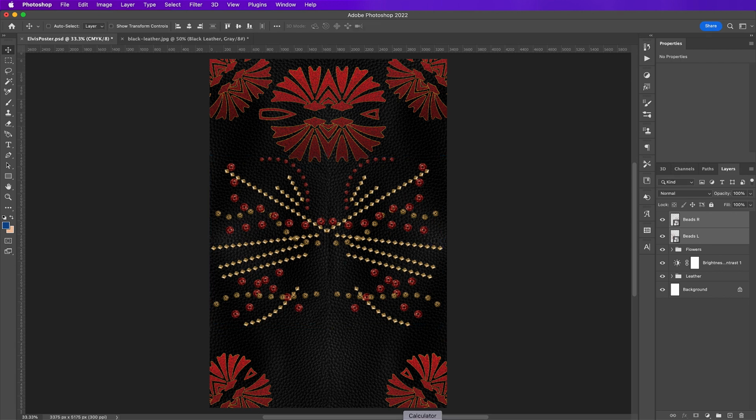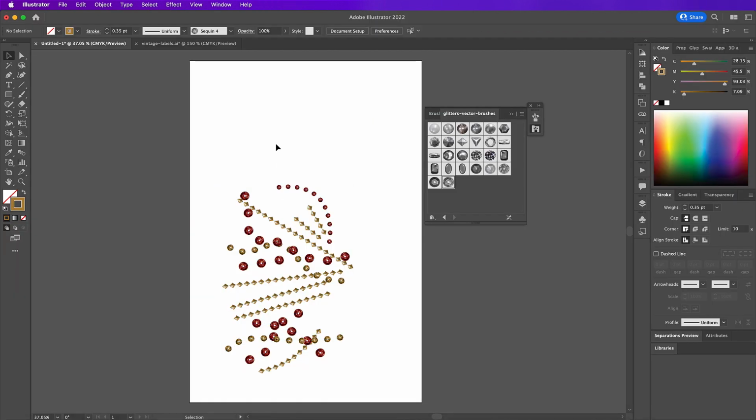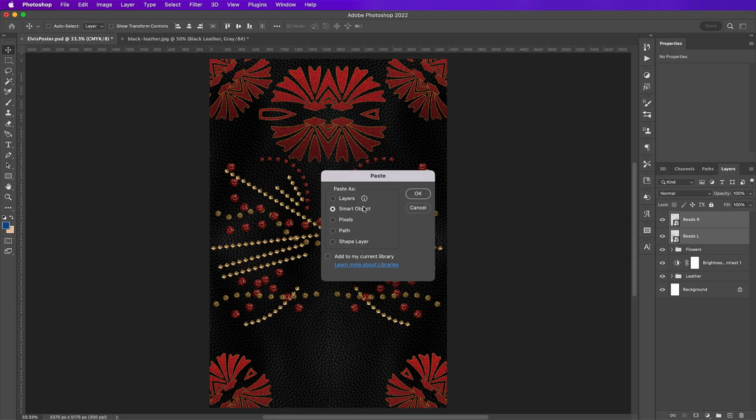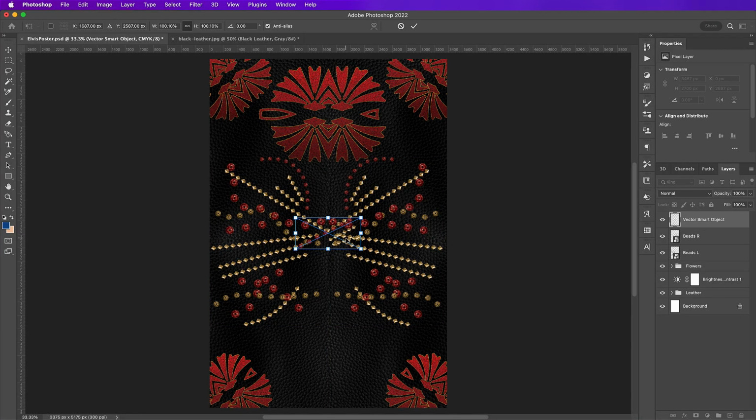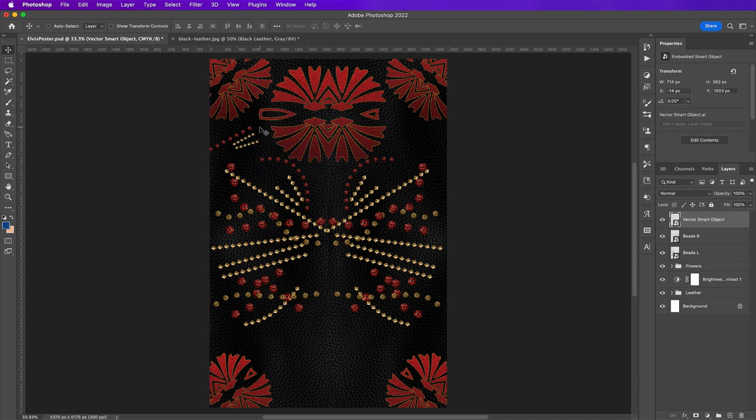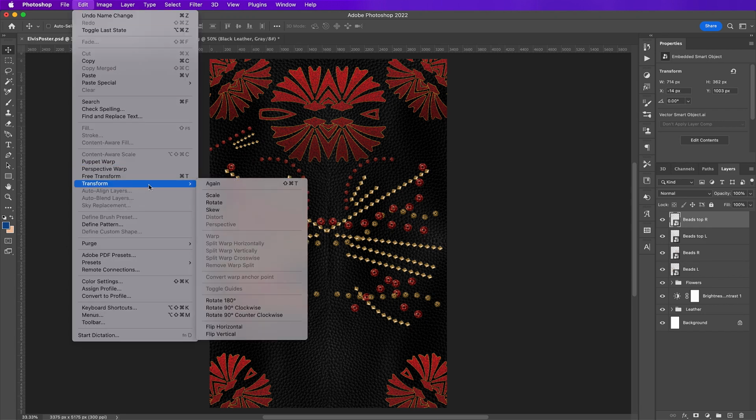And now I'm going to pop back over to Illustrator and I'm going to add a couple more studs at the top. And of course, paste them as a smart object. Rename your layer. Duplicate it and flip it horizontal and place it on the other side.